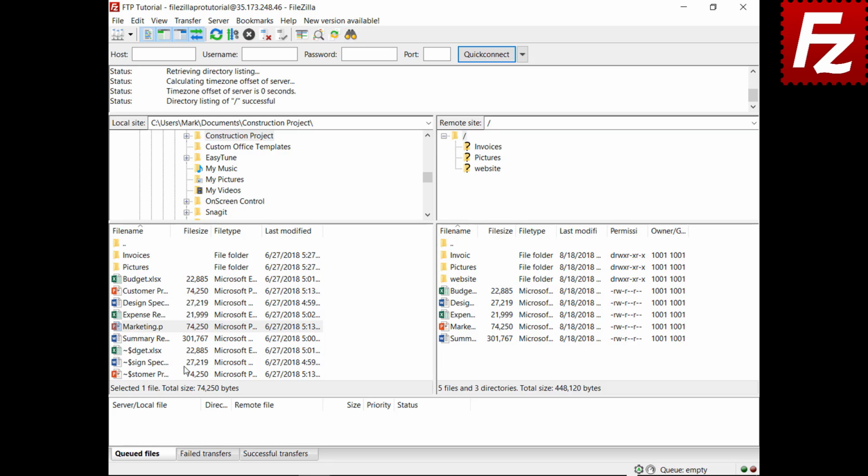In this video, you learned how to use Transfer Queue with FileZilla and FileZilla Pro.